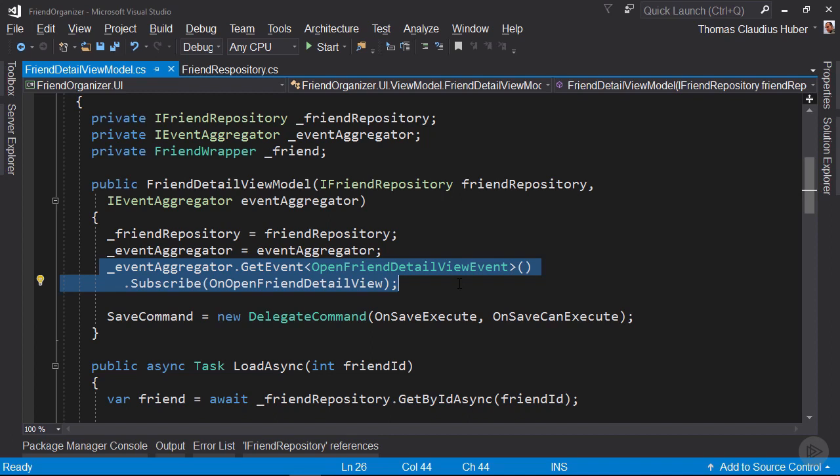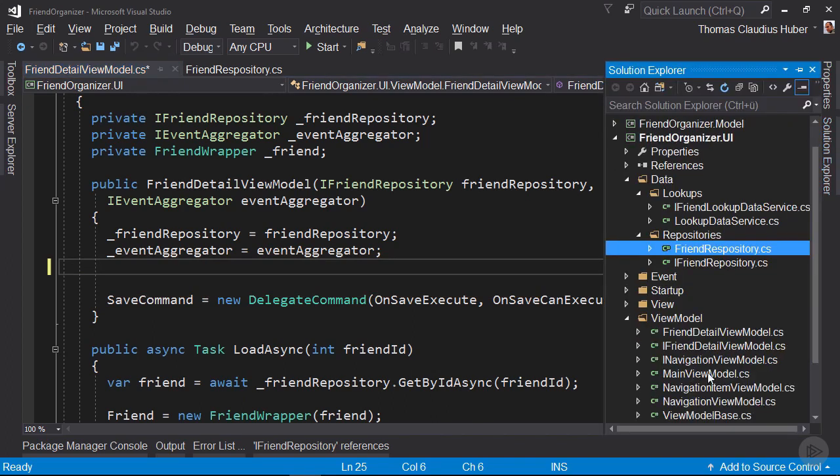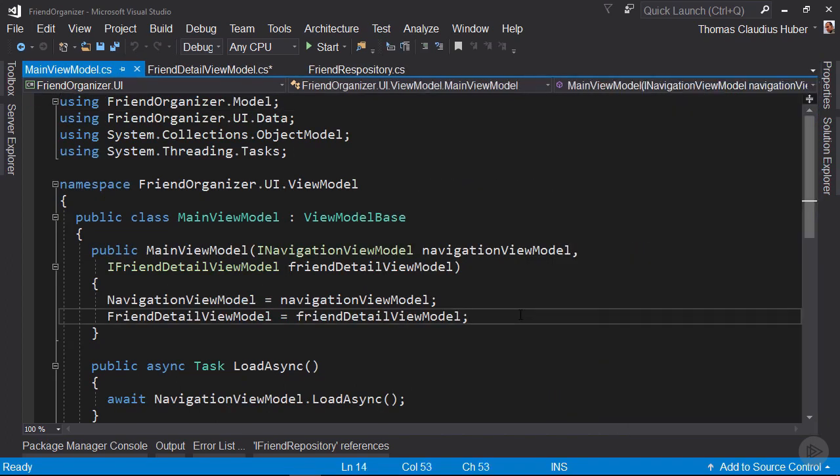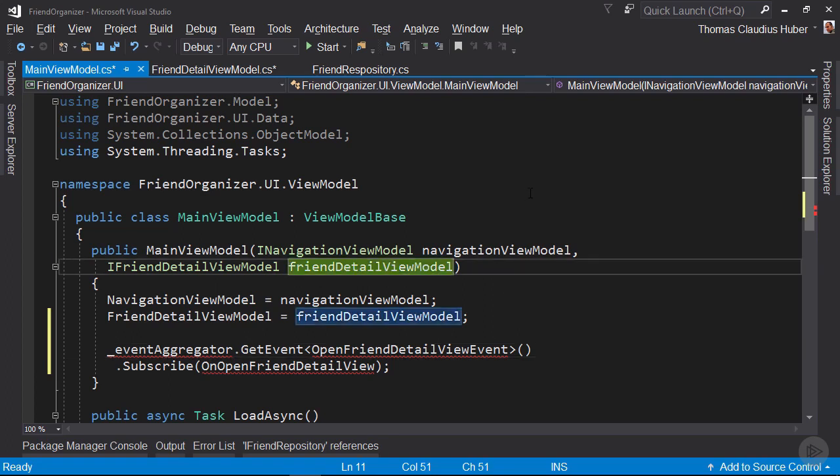Handling this event in the MainViewModel allows us to create a new FriendDetailViewModel instance for every OpenFriendDetailView event. So I just cut this block here where we subscribe to the event and I go to the MainViewModel. In the MainViewModel's constructor, I paste the line where we subscribe to the OpenFriendDetailView event. This means I also need an IEventAggregator parameter on that MainViewModel constructor.